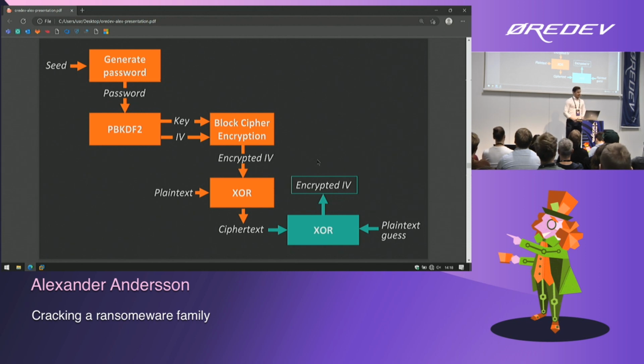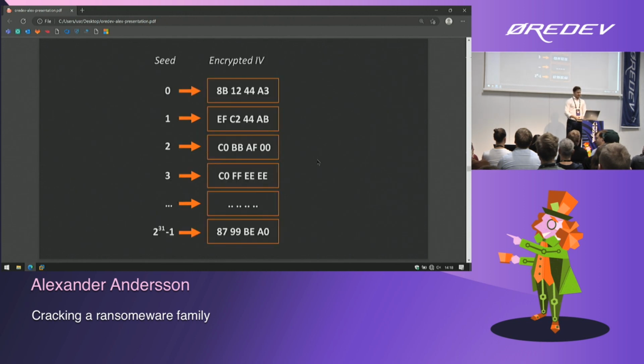So we can take the first 4 bytes, XOR it again with the plaintext, and then we're back to the encrypted IV. That's the first step of taking this encryption back. Since there were only 2 billion possible seeds, we only have 2 billion possible encrypted IVs, so we can generate a table of every possible IV. That's just going to be 8 gigs, and it's going to be really quick to iterate, especially if we're smart and load it up in memory and look it up in a hash table kind of thing.